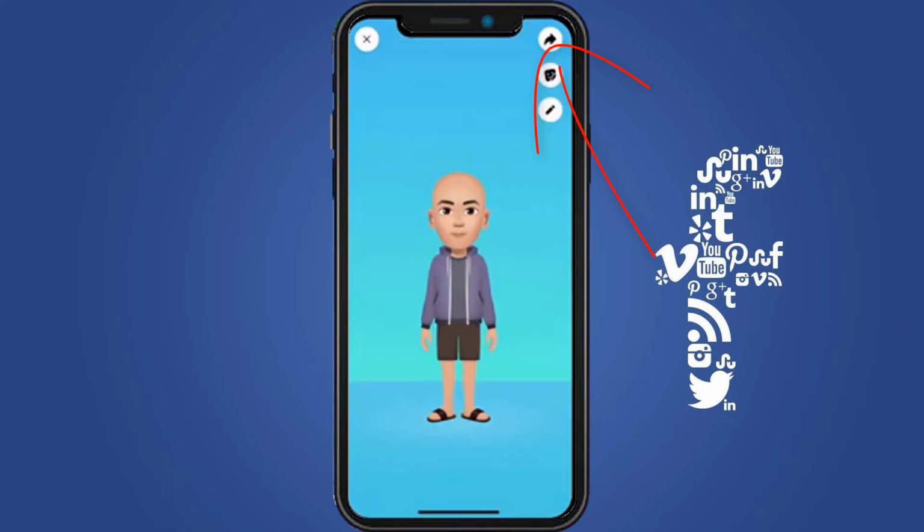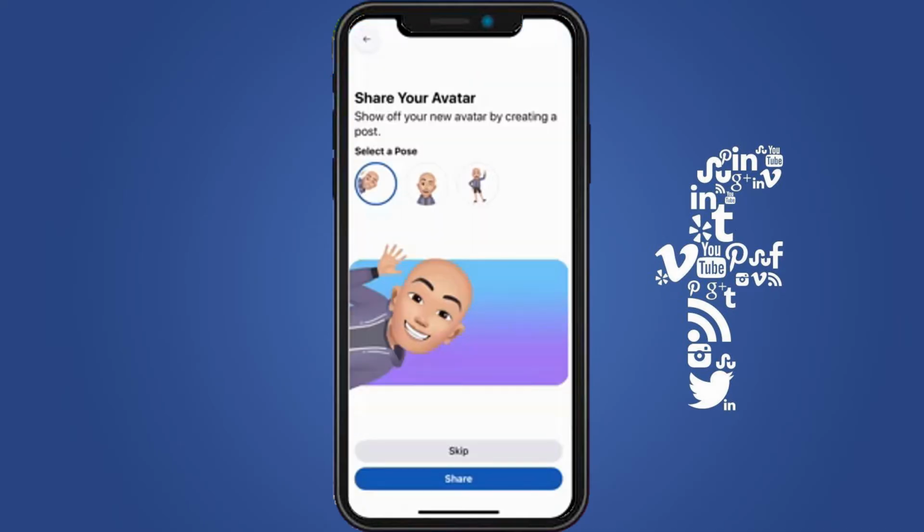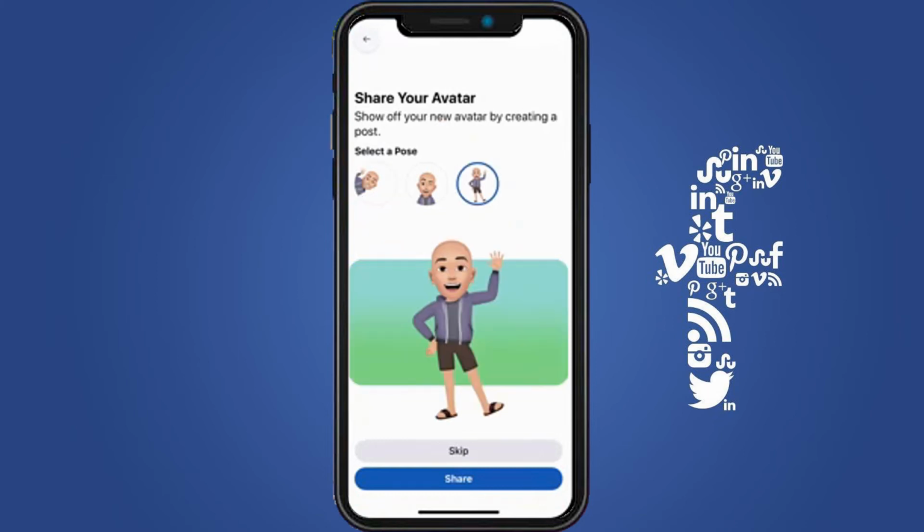Now if you click on this share button, you can share it in your news feed, and you can also set it as your temporary profile picture. Whenever you click on this share button for the first time, click on share or skip it. You can also select from these three other choices, and whenever you click it, it will work. So it's completely done for you.